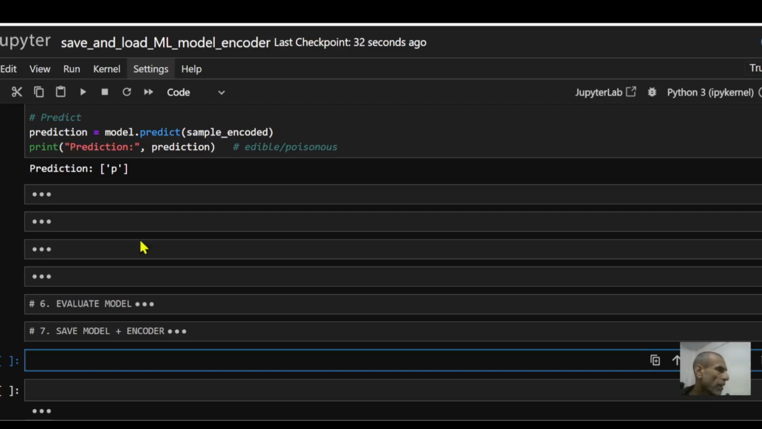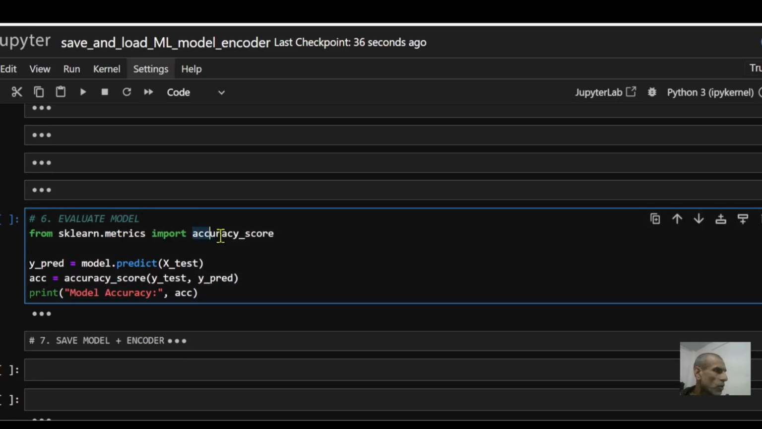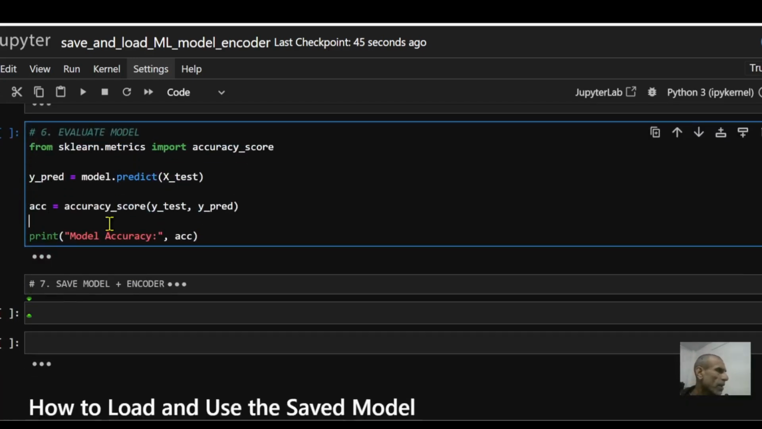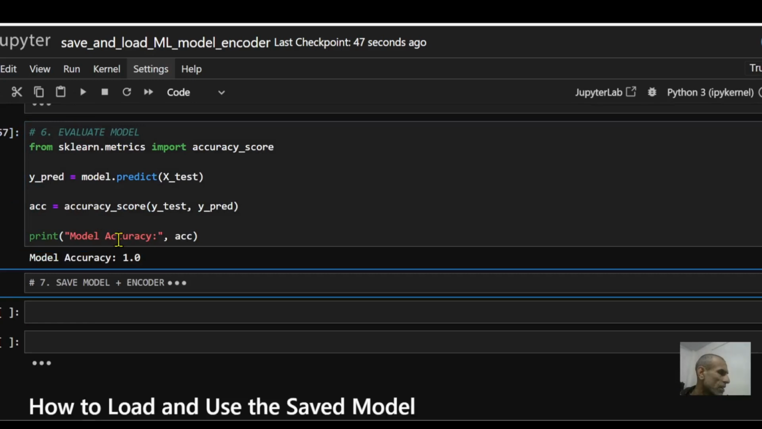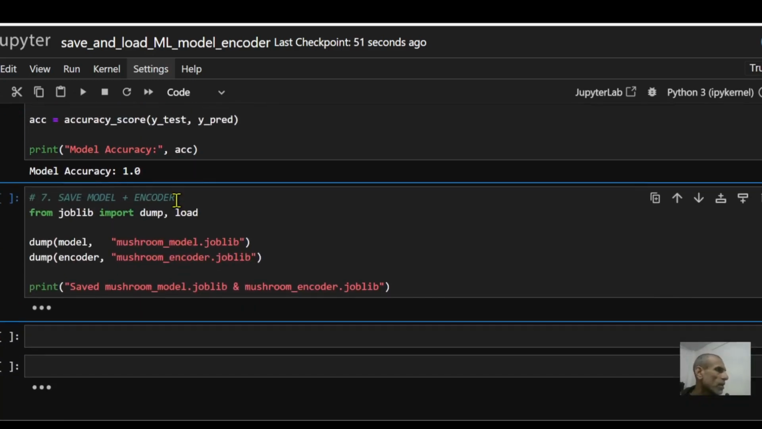And now I'm going to evaluate my model. In this case, I'm importing the accuracy score function from metrics. I'm feeding the X-test dataset, and then I'm calculating its accuracy, and then I print my model accuracy. So let's see what it is. Oh, look at this, 100%. All right. So after I've done all this hard work, now let's save the model.